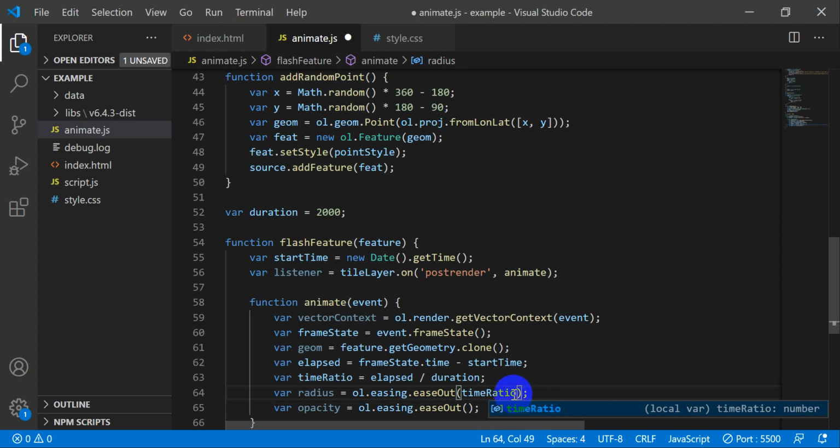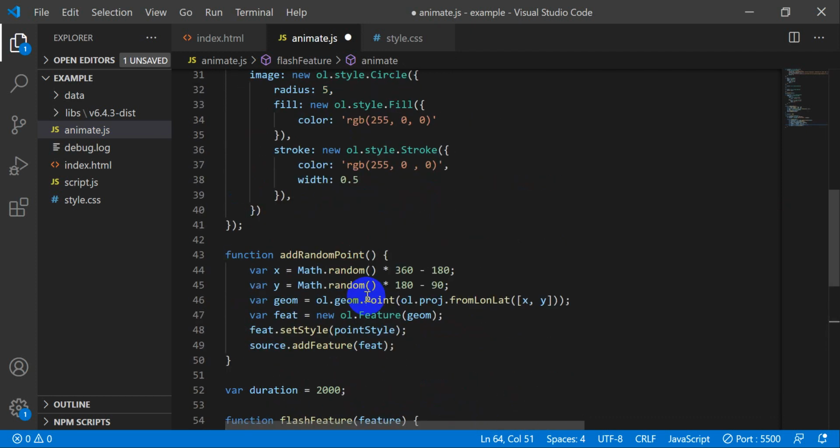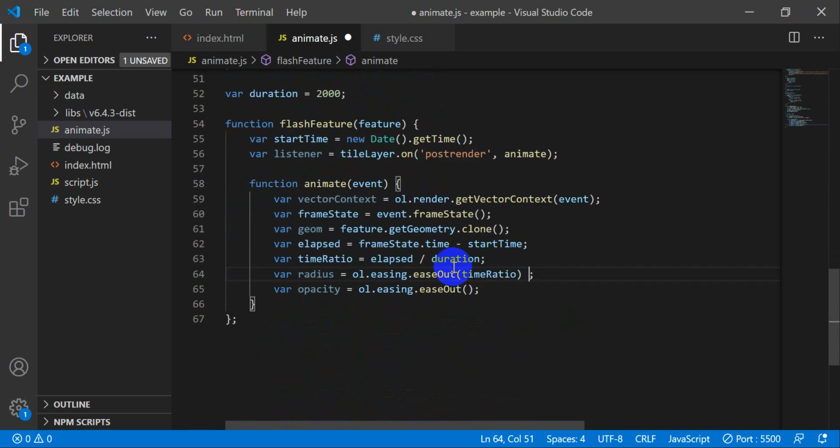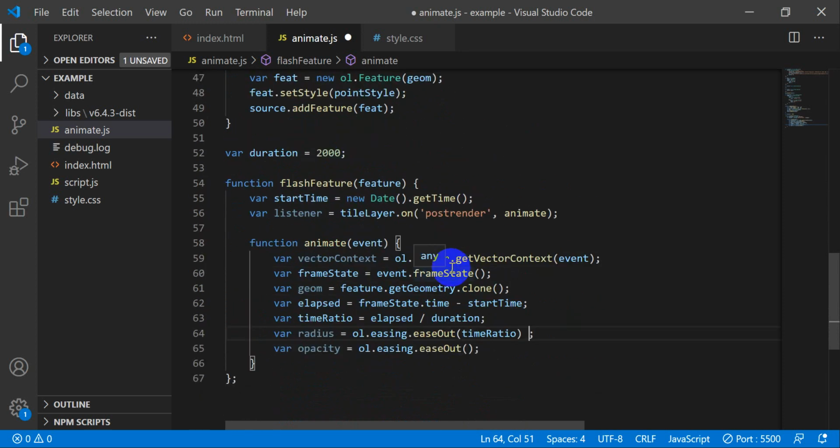So when our time ratio is 0, that means 0 time has passed since we did this, or since the call was made. And when 0 time has passed, we want this to be the same size as our initial radius, which if we go up here was 5. Now at the end, we want this to be a radius of, let's say, 30. So we want to be 30. We multiply this by 30, or sorry.